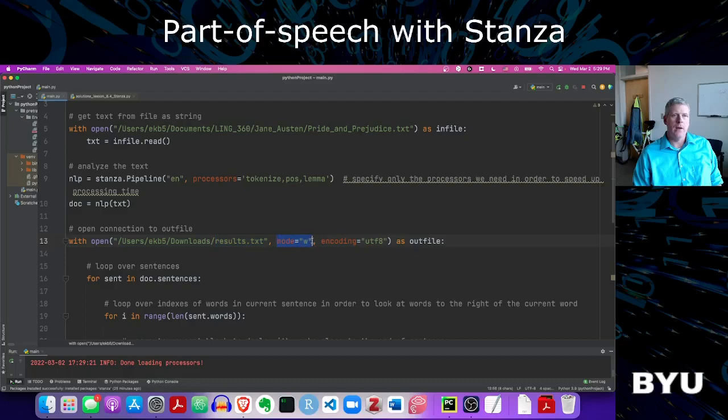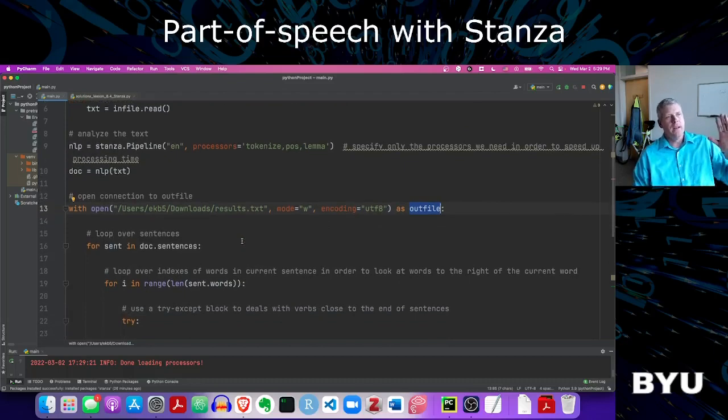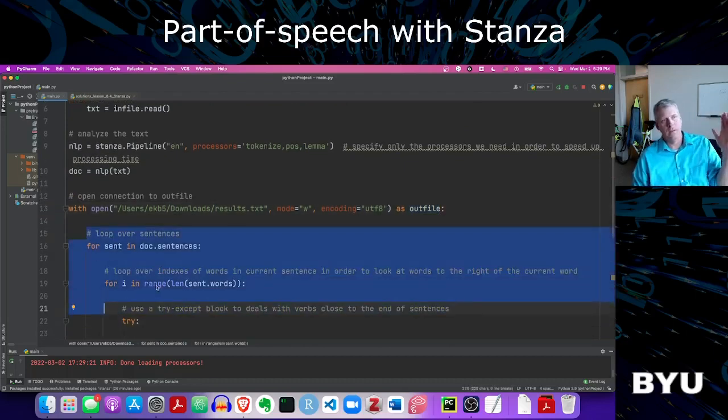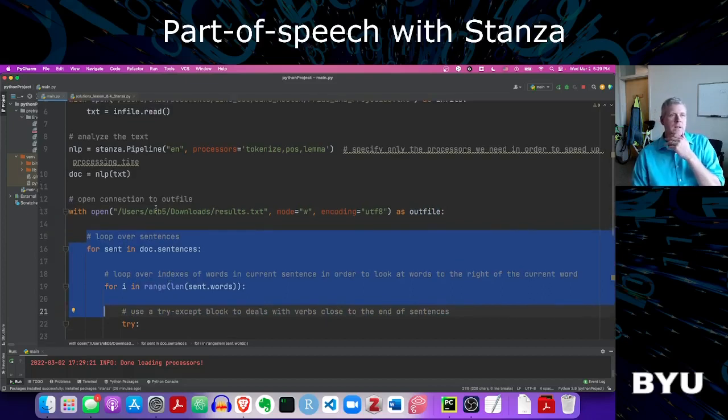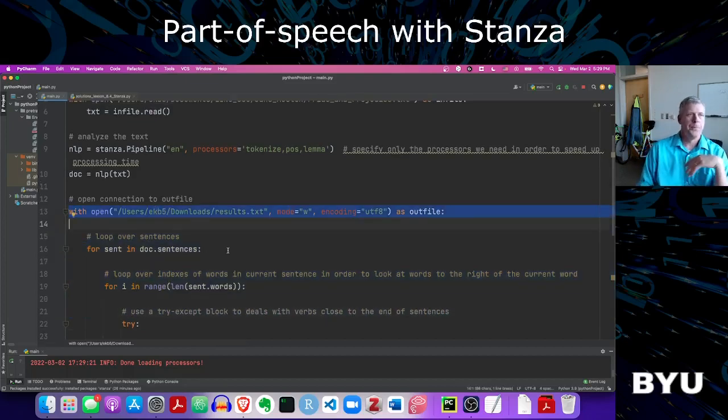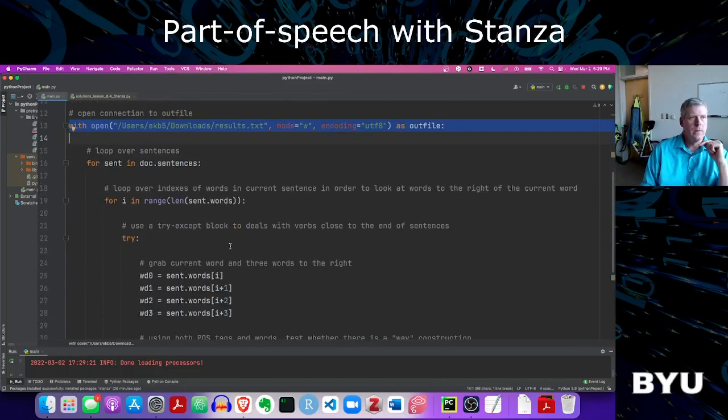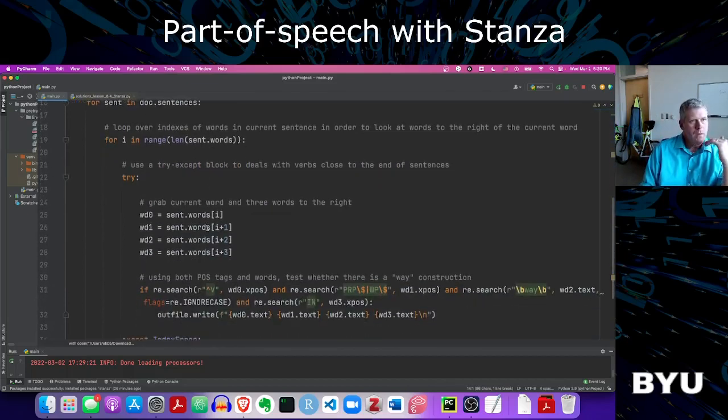I'm going to write out, save it as UTF-8 encoding, save that variable as outfile. And then I have to indent all the rest of the file. The script needs to be indented one to the right so that this file connection stays open the whole time that it's working through the sentences. And all this is the same in through here. This is all the same.